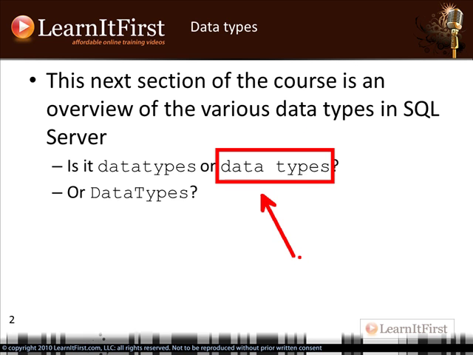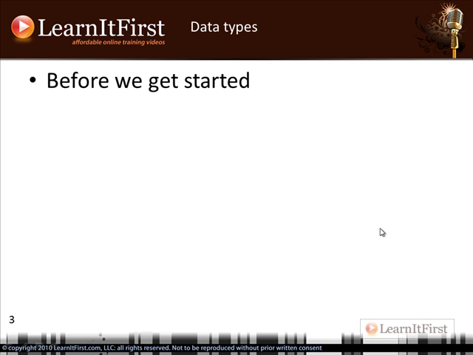Now, I will say this. If you look in the books online, the SQL Server documentation, that is the predominant language. That's kind of why I picked it. To me, this is a more logical thing. I like that better, but that's not the parlance that you're going to see when you start looking in the docs. Okay, so we'll do data types here.